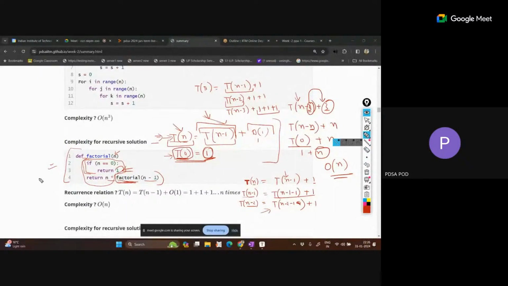So this is recurrence relation. Now we will check the sorting and searching algorithms.